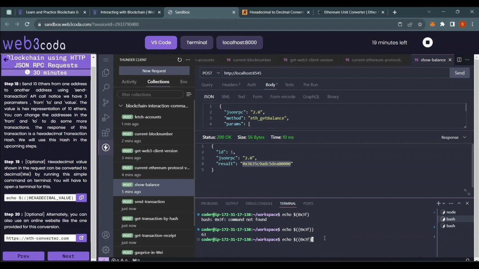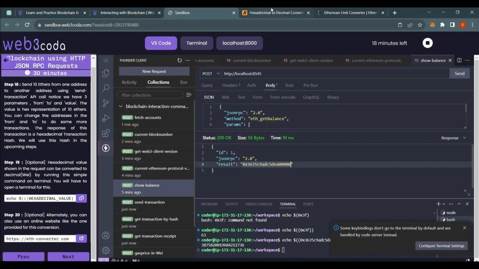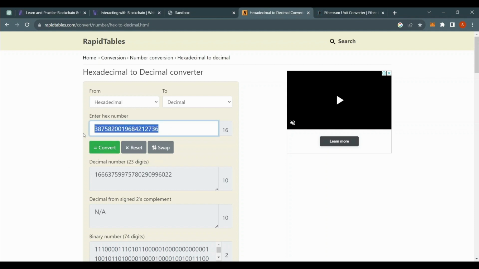We will rerun this command here with the new values, and let's check it out. This is the value that we have got. And now if we convert it, this is not in ethers. So we need to get the answer in ethers as well, right? We'll take it, place it here, and convert it. So this is 1 followed by a lot of zeros.